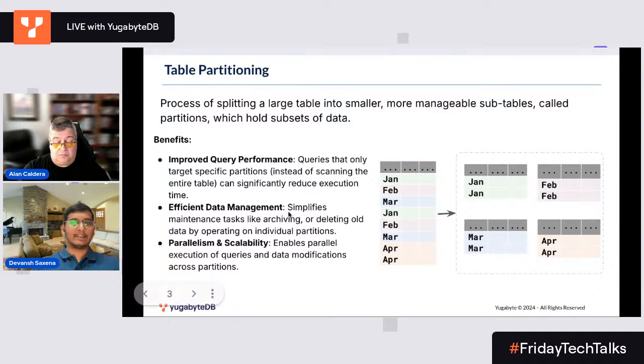We also get an efficient way of managing data. Partitioning simplifies maintenance tasks like archiving old data or deleting old data by operating on individual partitions, instead of querying a complete unpartitioned table. The third benefit is tied to the second one, where we can execute queries and data modifications in parallel across the partitions. Considering each child partition is responsible for a particular set of data for a certain boundary, it can make some parallel queries more effective.